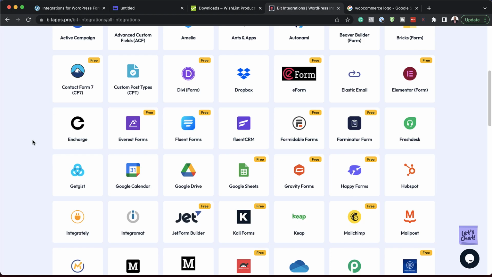Okay, so let's talk about other use cases of Bit Integrations based on the integrations they support. Over here, I can see there's Google Calendar. So imagine this: what if someone buys a service or a product on your website and you want to add them to the calendar for, let's say, a follow-up, or you want to remind yourself about a product that you may need to fulfill at a later stage? You can connect WooCommerce with the Google Calendar.